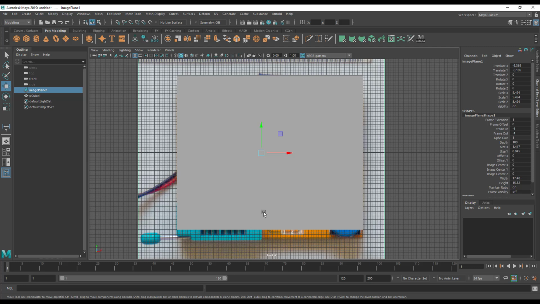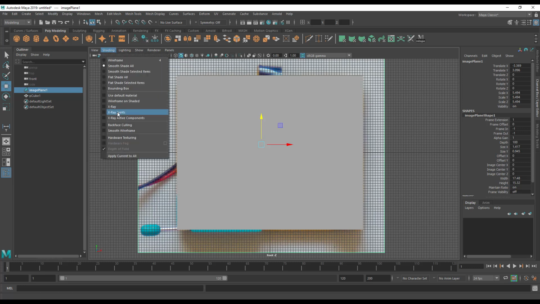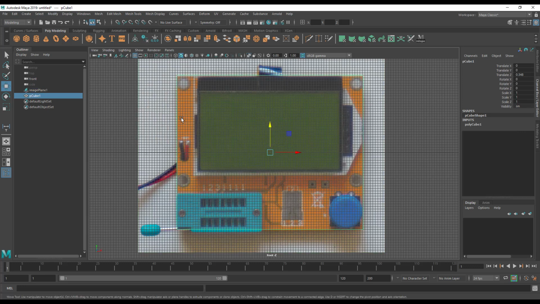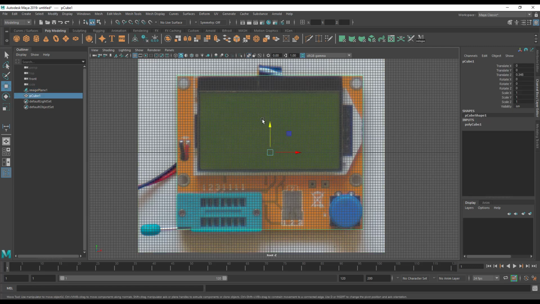But what we're interested in is these edges line up, and they seem to line up fantastically. So let's turn on X-ray for this view and select our cube, and you can see the green edges of this are almost a perfect match for our circuit board, which is exactly what we want. Now we want everything we create to stay at a 0, 0 grid reference. This is why we're moving the reference image, not the things we create.